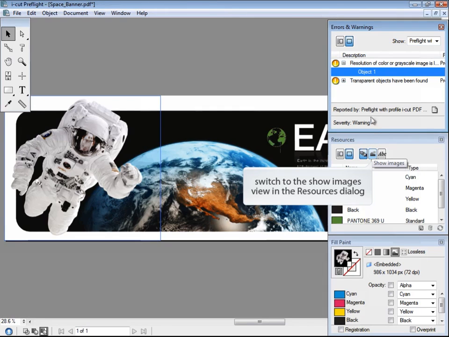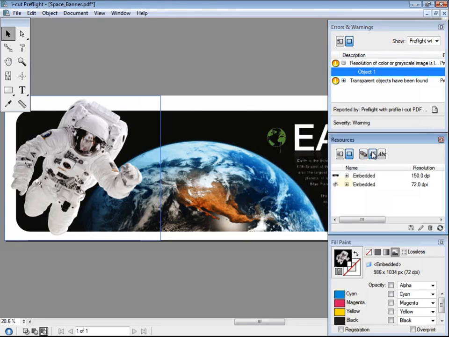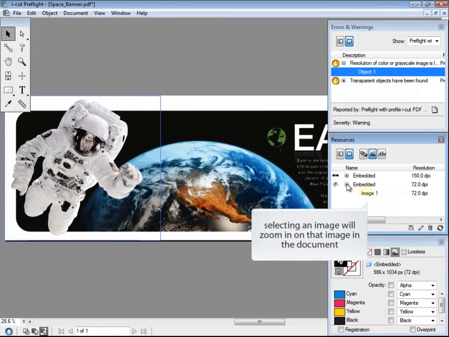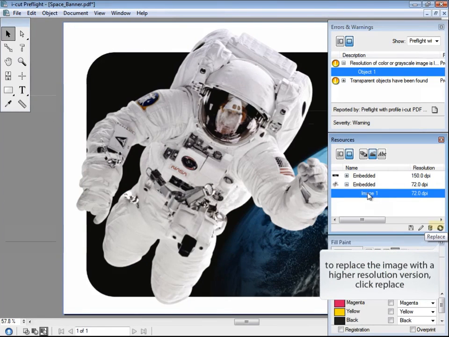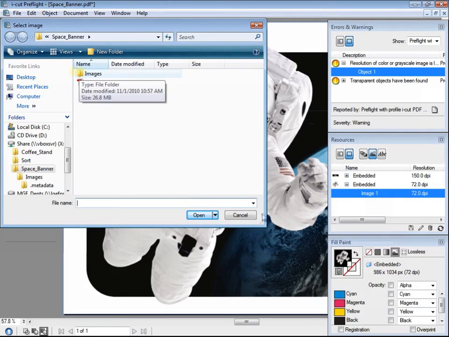We can see the images in the document by switching to the Show Images view in Resources dialog. Selecting an image will zoom into its location in the file. Clicking Replace will allow you to select a higher res version of the image.